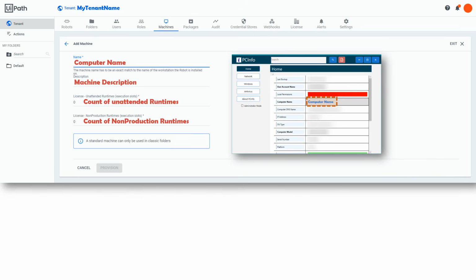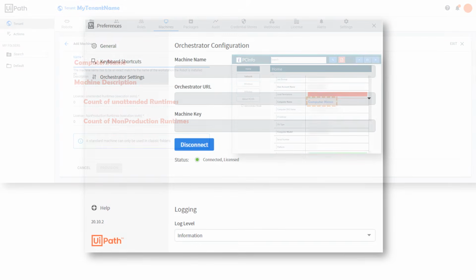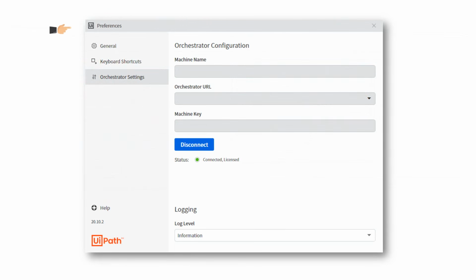Let's see how to connect your computer with Orchestrator. You have to open UiPath Assistant and navigate to References, and then to Orchestrator Settings. Here you have to enter the following information: your machine name, which is automatically filled in. If not, then you have to enter it. It's the same as the computer name, which you entered in Orchestrator while creating the standard machine.